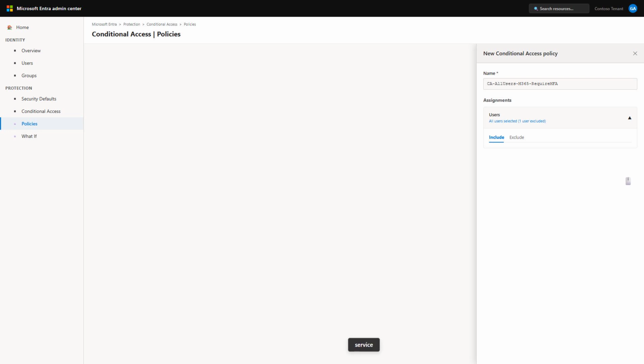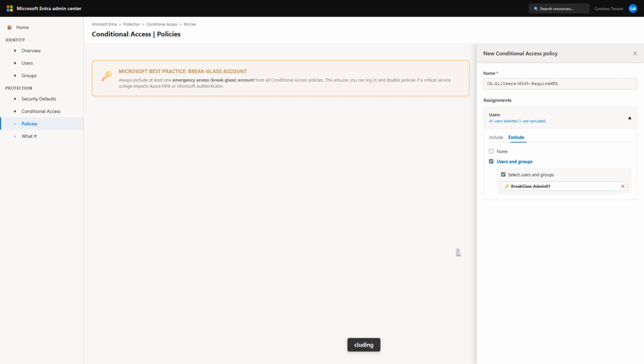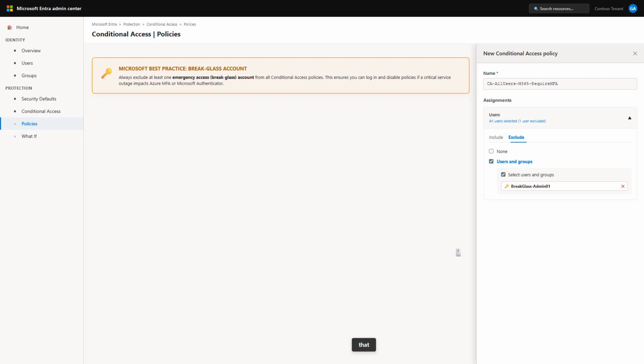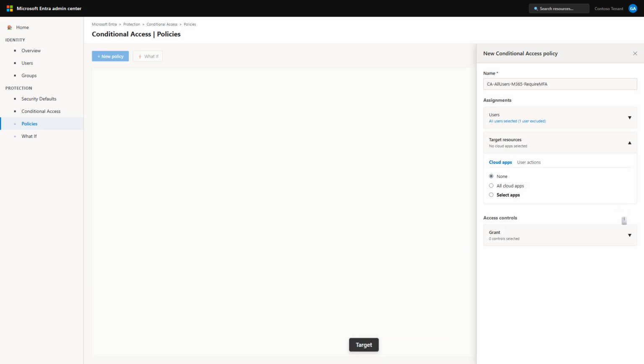If there is an outage or service disruption, admins must still access the portal. Under the Exclude tab, we select our emergency access, or break glass, accounts. We also exclude critical service accounts. Excluding emergency accounts is a best practice that prevents total lockout, ensuring you can always manage your tenant in a crisis. Next, under Target Resources, we select Cloud Apps and choose Microsoft 365 apps to cover core collaboration tools.